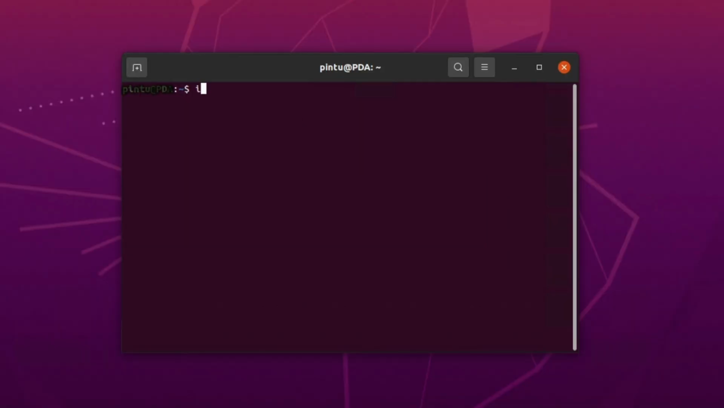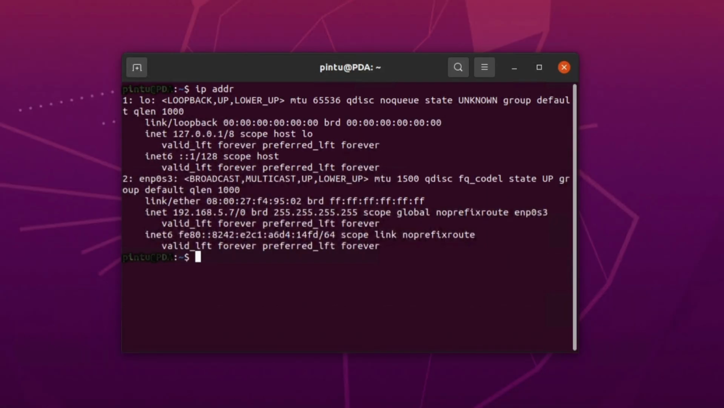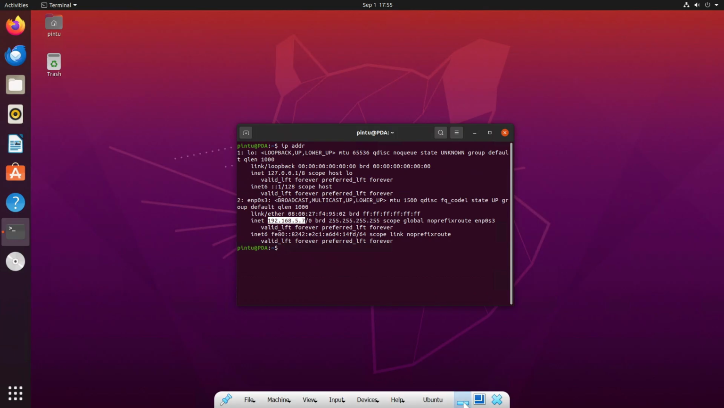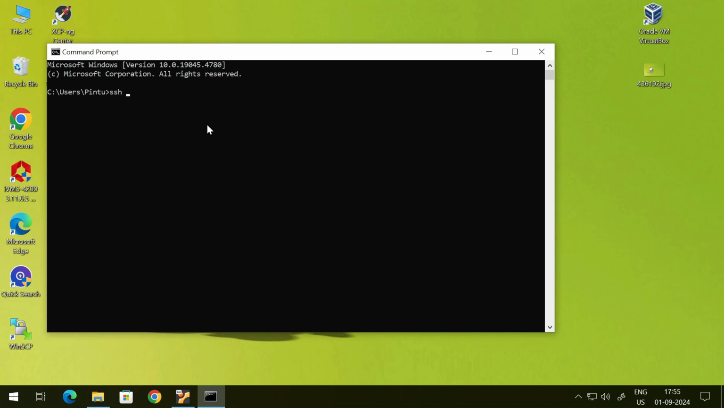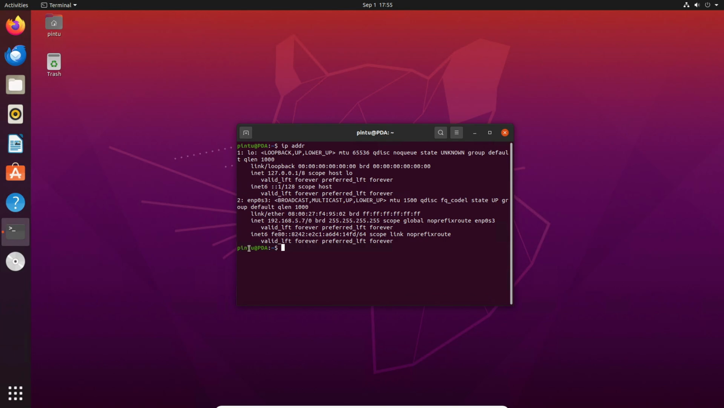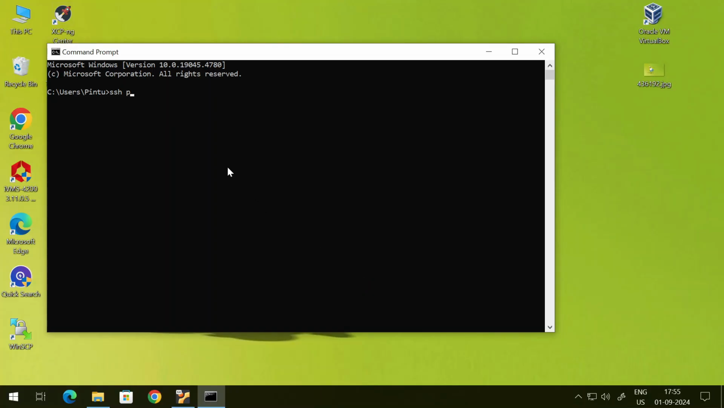Okay, so let's check which IP address my virtual machine currently has. I'm going to type ip addr. It's saying that our system IP address is 5.7. Okay, we got our IP address. So I'm going to type ssh. The user that we are using is pin2, so let me type pin2 at the server IP, which is 192.168.5.7, and hit enter.